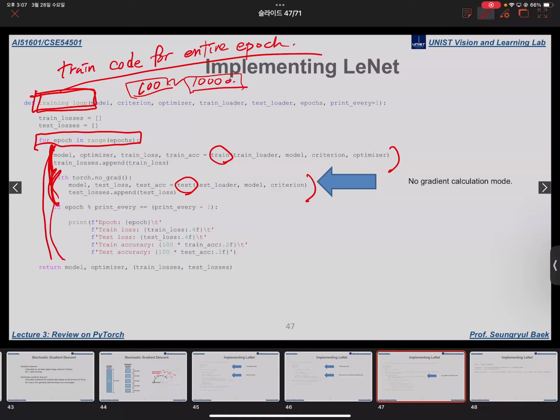Then this is the visualization for the obtained model. You have to see the loss and the accuracy, and you have to iterate through your predefined epochs. So for each epoch, you have to do one training and then do testing to evaluate your model's performance.